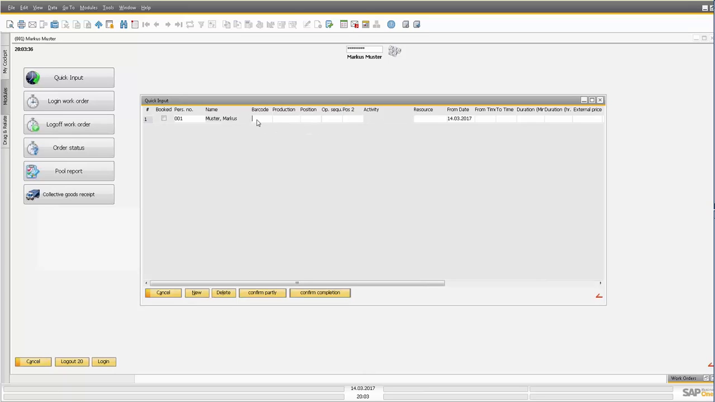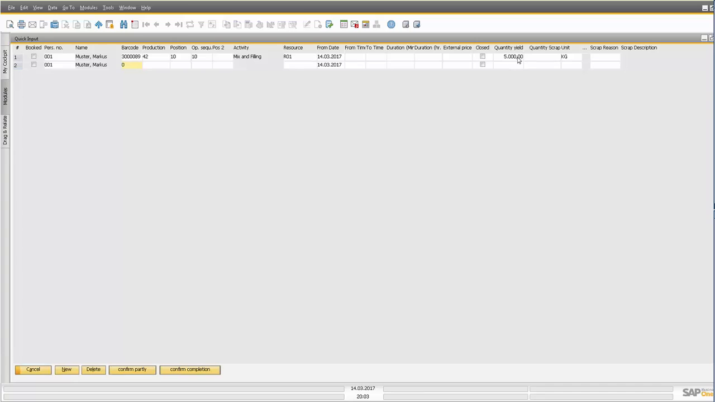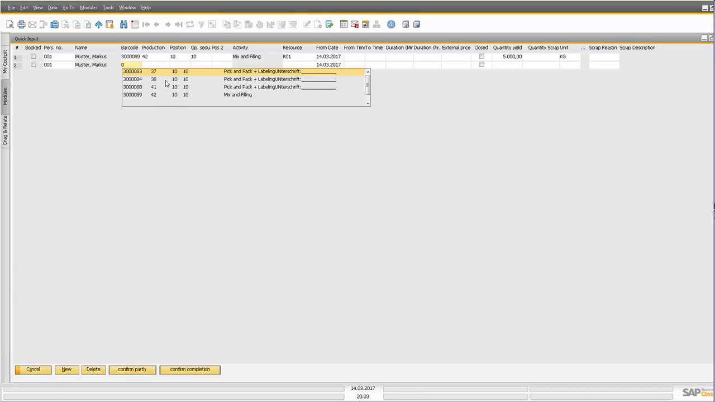You can scan a barcode or make a right click and say, okay, mixing and filling. This is my production order. You can type in a duration if you want, or simply change the quantities the system was suggesting. Let's say, okay, 5,000. Then you can choose the next one and the next one. For example, this one.